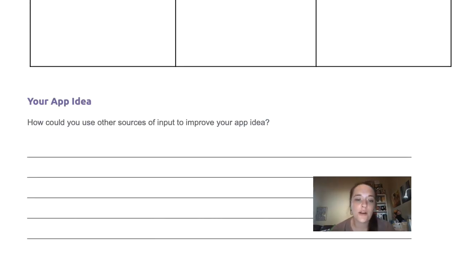So your app idea, how could you use other sources of input to improve your idea? So you just saw how with the improved pet chooser app, it suggests a store location, okay? It required you to tap on the screen, okay? So how could you use other sources of input to improve your app idea?